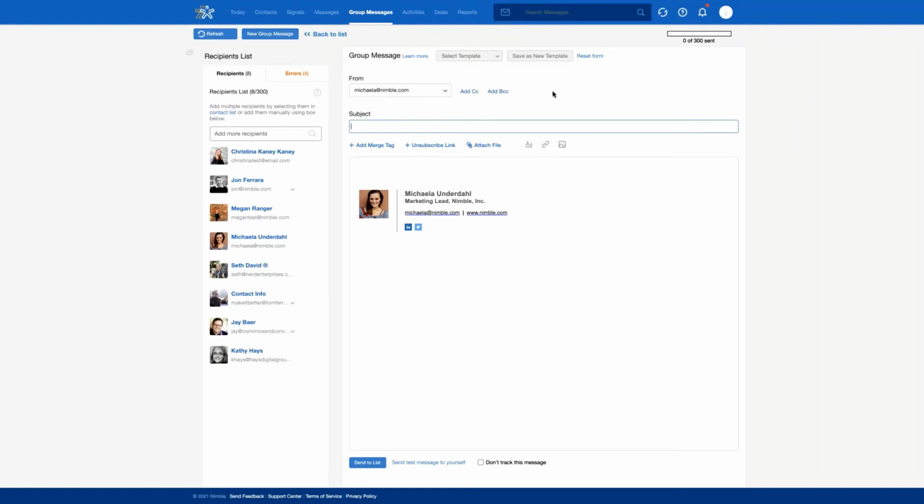So if you use the segmentation in Nimble to create really targeted groups of people, then you can really play with the words in your messages. So to the people on the list, it really looks like they're the only ones that you reached out to from your email that you connected to Nimble. So it will be sent from your Gmail or your Outlook or whatever email you connected to Nimble.